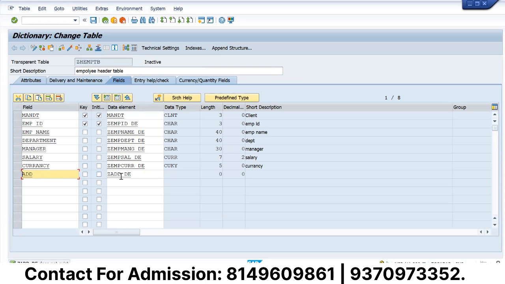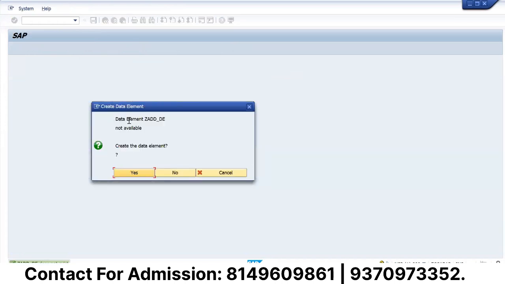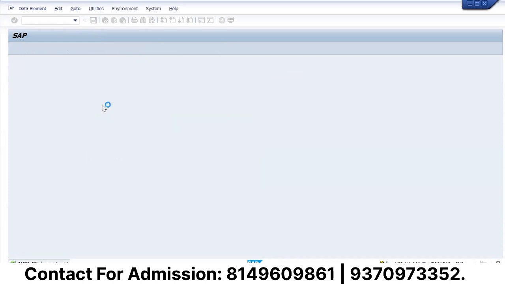So first I will add my field. I will create my data element. I will give the Z add D element. I will double click on this. They will ask data element is not available. You want to create that data element? Yes, I want to create data element.